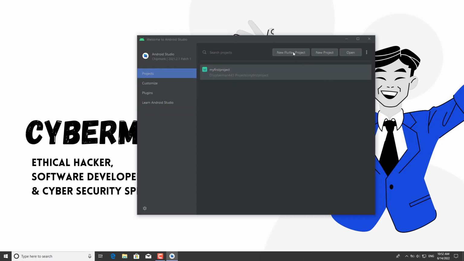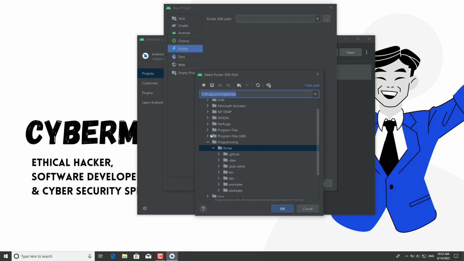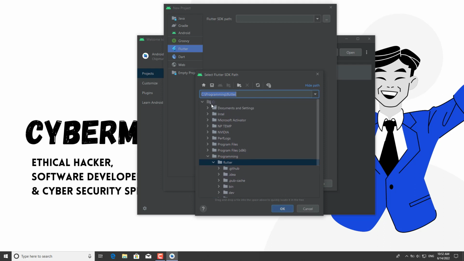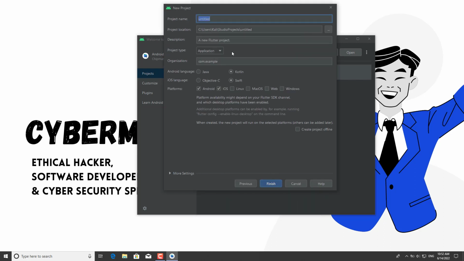So I will click on new Flutter project, and here we have to specify our Flutter SDK path. Just go to disk C, programming, Flutter folder, and it's done. Just next. Here we specify our Flutter project name, like our first Flutter app.